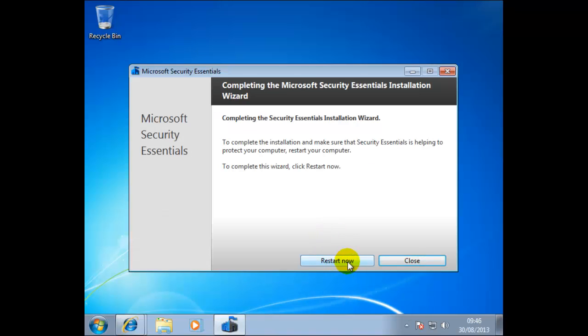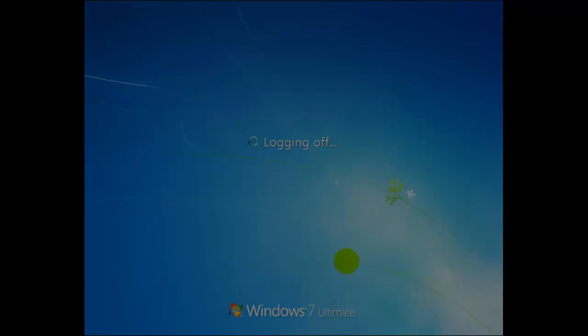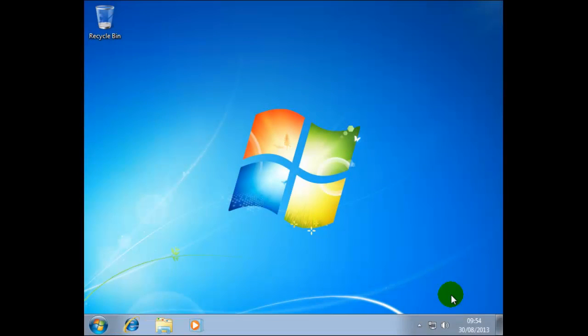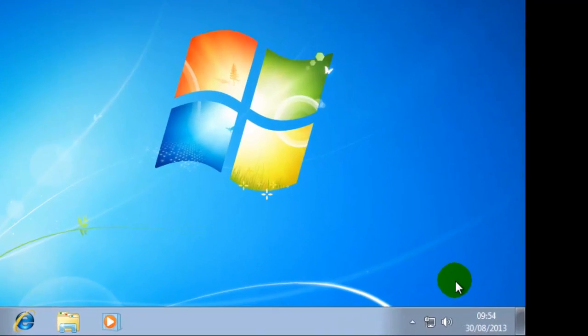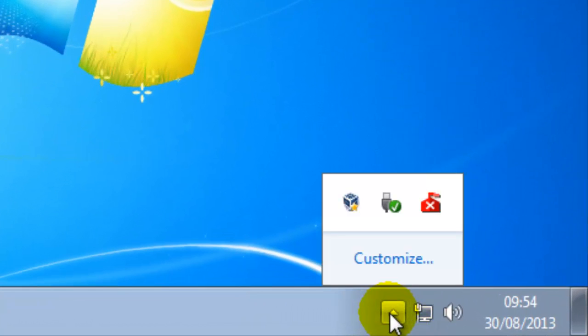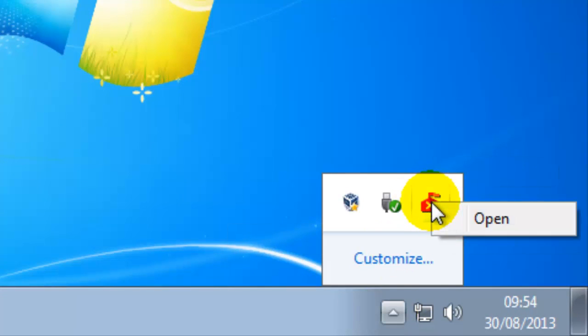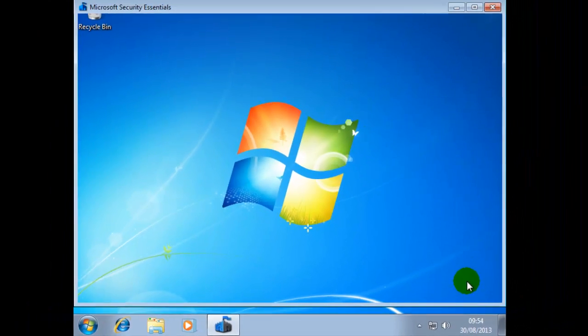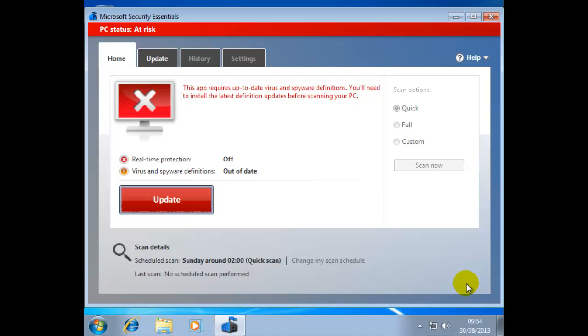Once the installation has been completed, a restart will be required. If we click on the icon selector on the taskbar, we can see a red cross over the Security Essentials, indicating a problem. If we open this, a message appears that the PC is at risk and the software requires an update. Clicking on Update will start the process.